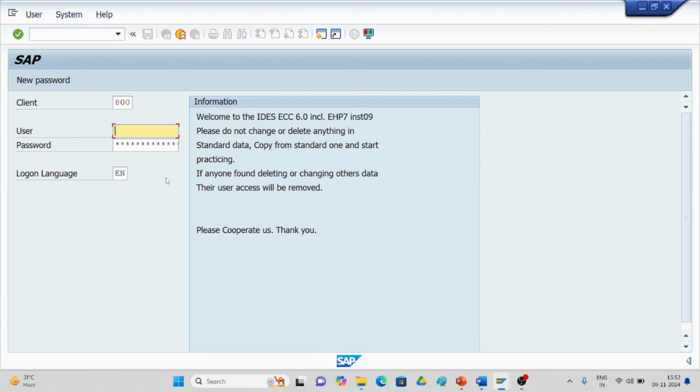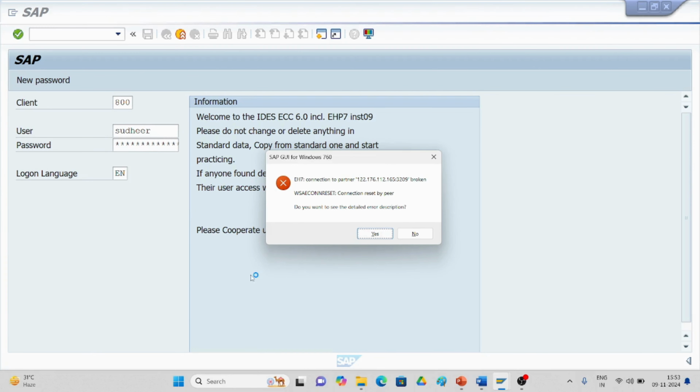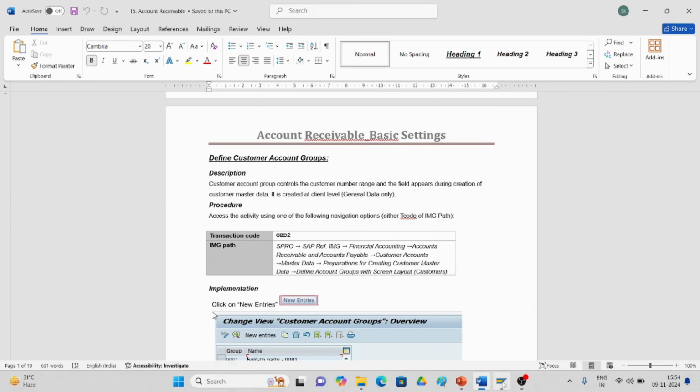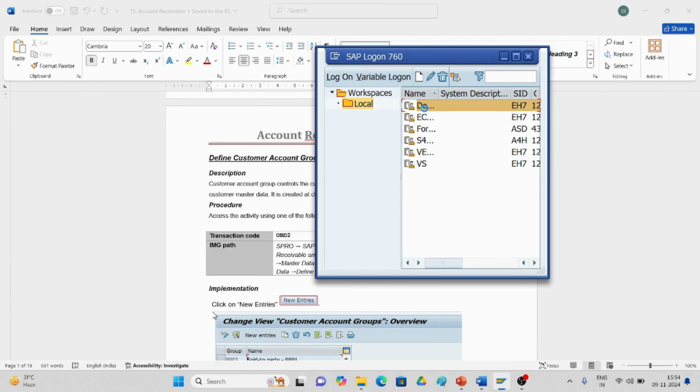Opening the SAP screen, we give the user ID and password over here. Okay, again I want to log in.